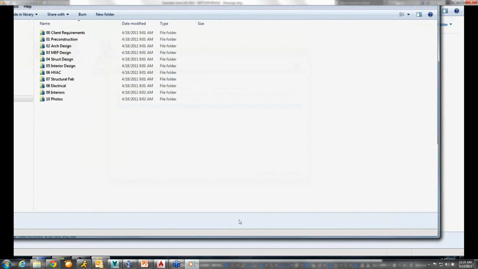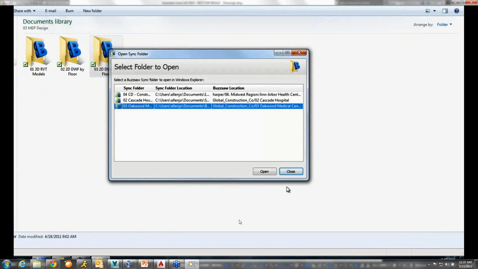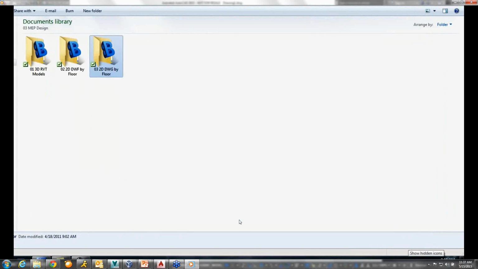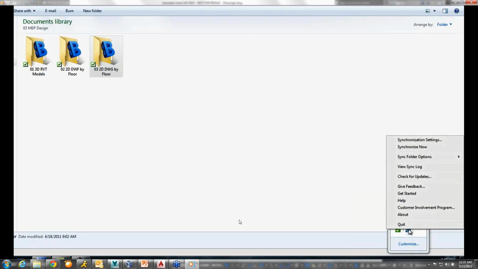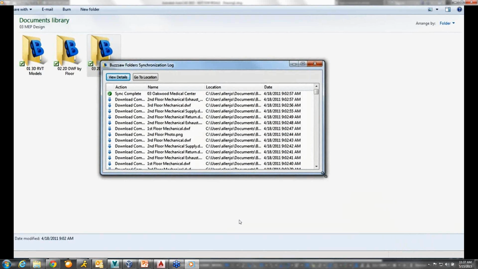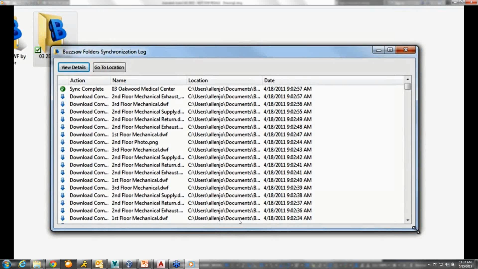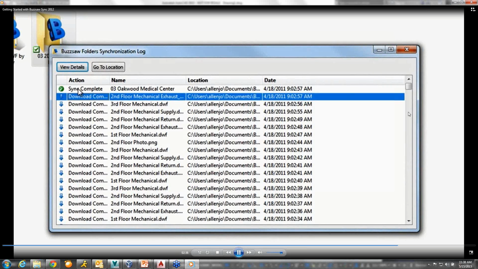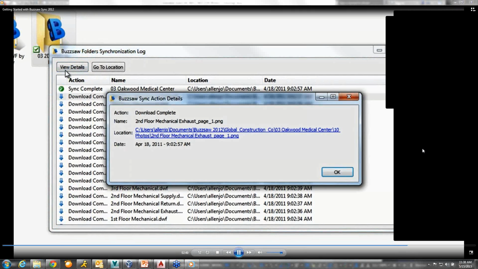And finally, we're going to look at a very important feature, the sync log. This log tracks every activity on all of my Buzzsaw sync folders, so I can quickly see when the last synchronization occurred, when files were downloaded, when files were uploaded, and I can also select a file to get more information if I need it. And finally, from the sync log, I can navigate directly to that file.